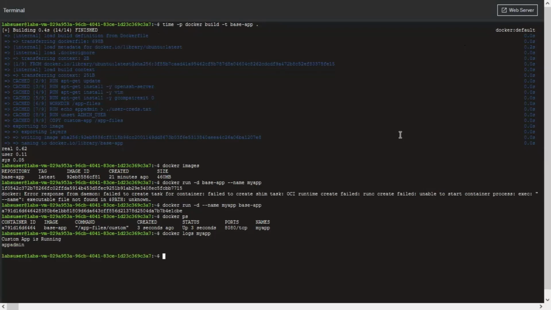So if we do so, it is saying the custom app is running fine, and app admin is the administrative user. And now we can see the size of the Docker image is 460 MB. And just note that this particular container is running absolutely fine with the image provided. But how can we improve the performance of this container, and also minimize the size of the Docker image?